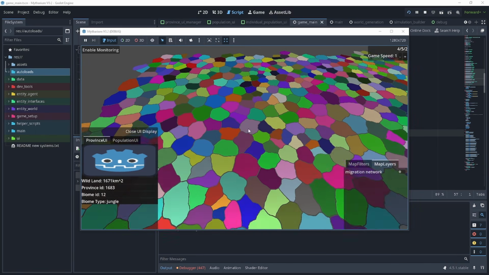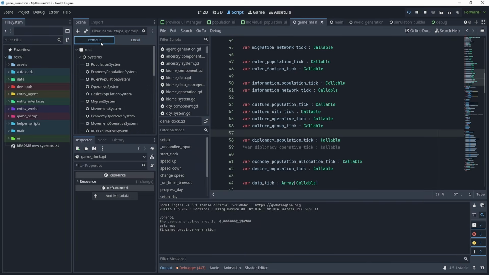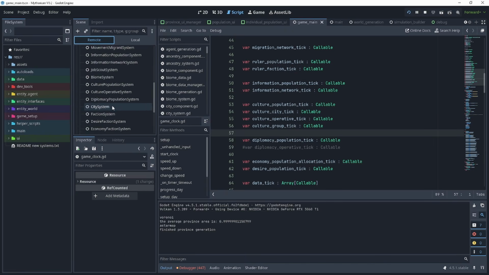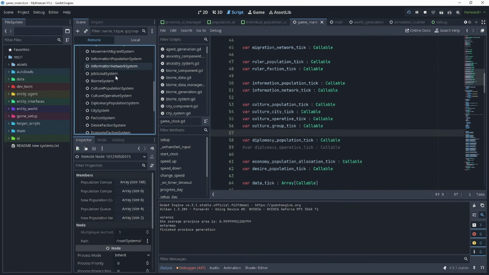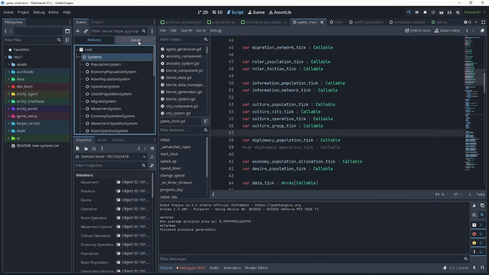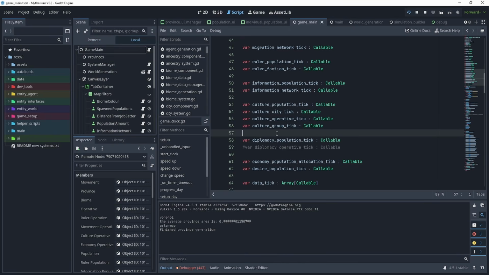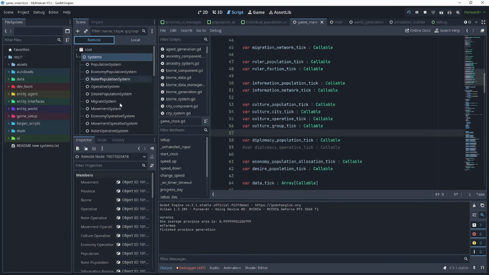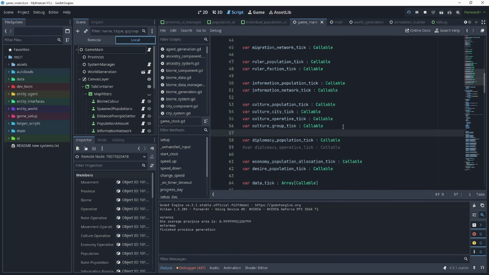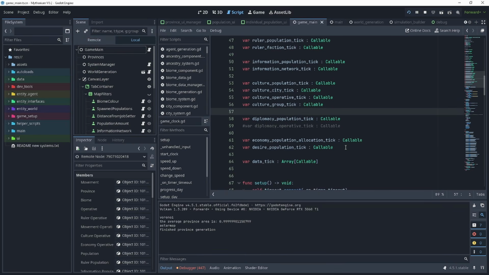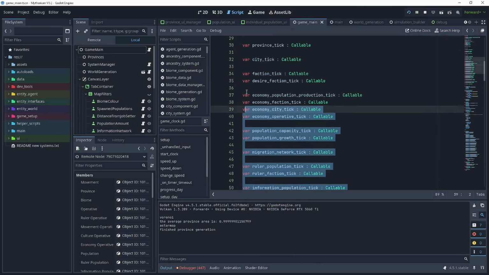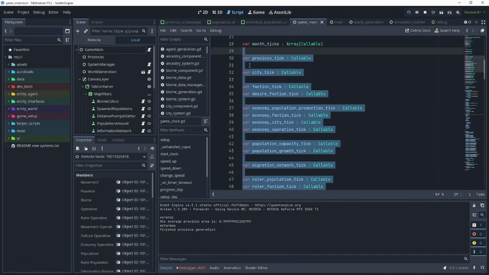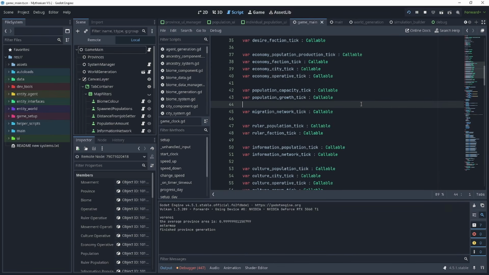This is what it looks like. It's just got some UI stuff going on. If we look at the remote, we can see there's a bunch of different nodes, all my different systems. And the important part that I want to focus on here, this is my game clock script. We've got all these systems, and we have one script that basically calls on each of these systems for them to do all of their logic.